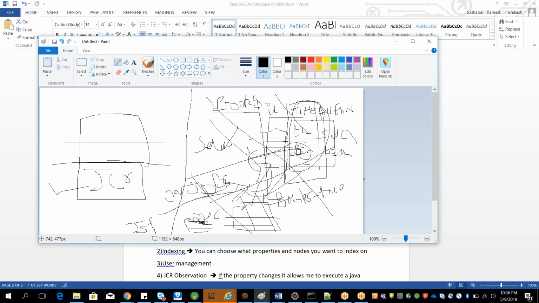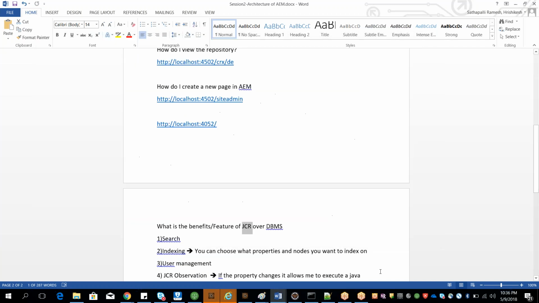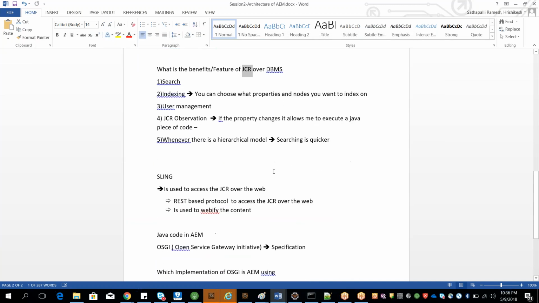In AEM, for people who don't know JSP or anything, forget it. Please try to learn JSP if it's still not possible. When you have JCR, my front end, the view, has to connect to this data model. How is that happening? We have something called Sling. This acts like a controller. People who are new to MVC, go ahead and learn what MVC is.